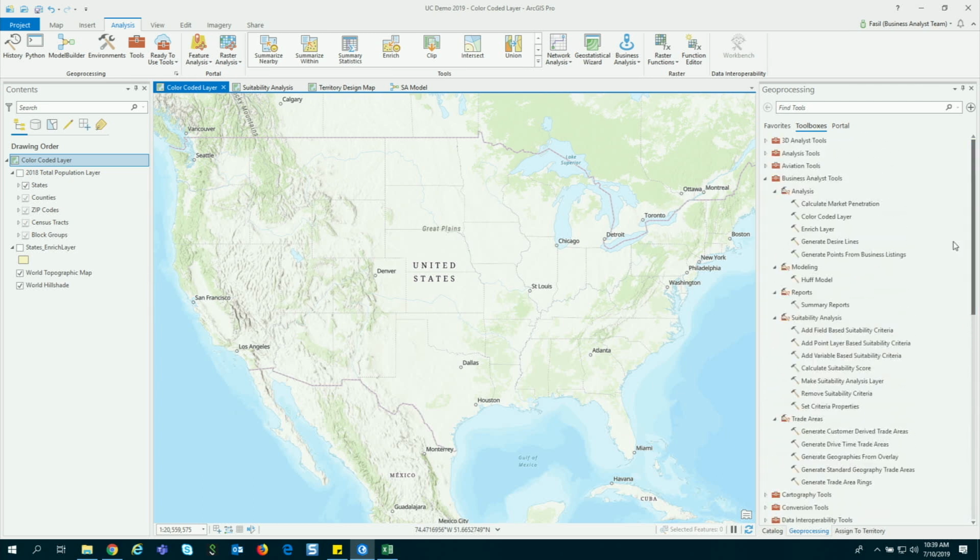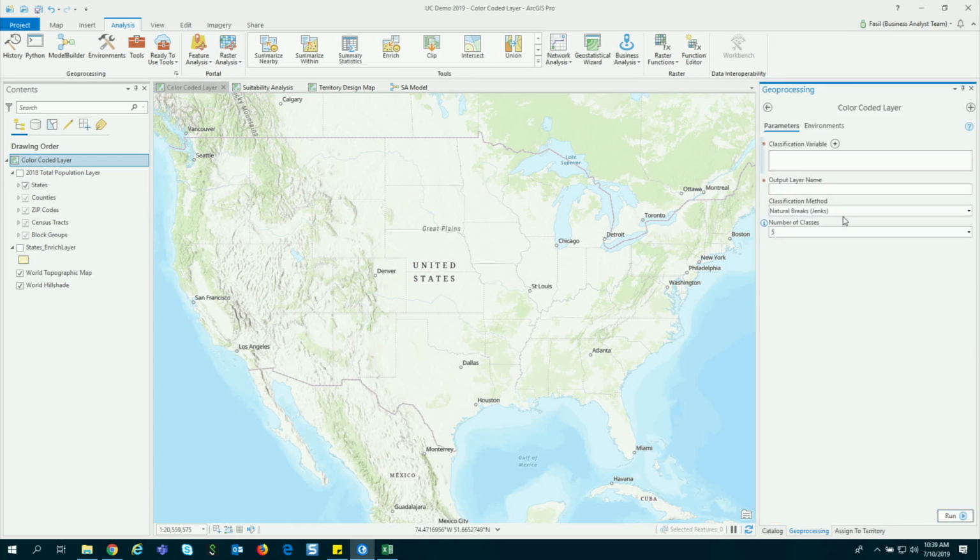So you use the Business Analyst extension to get access to the Business Analyst data and advanced spatial analysis techniques, such as a Huff model, market penetration. One of the ones I'm going to show you is a color-coded layer. That is a tool to get access to your data, and we already saw Fasil do that.